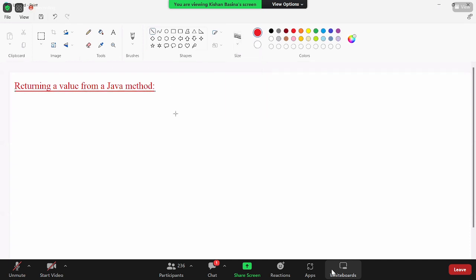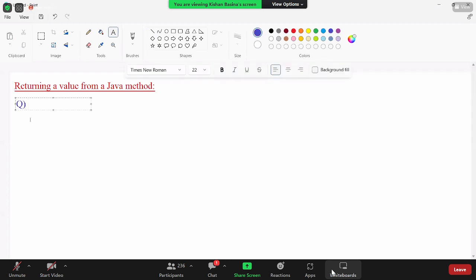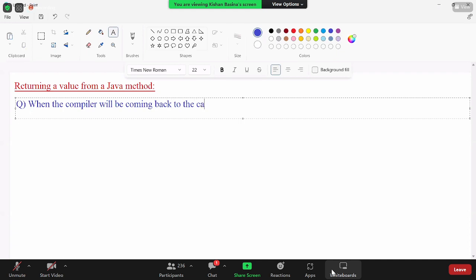Now, before going to the topic, I just want to ask you a very simple question. And that question is: when will the compiler be coming back to the calling method? That is the question. You know what a calling method is?